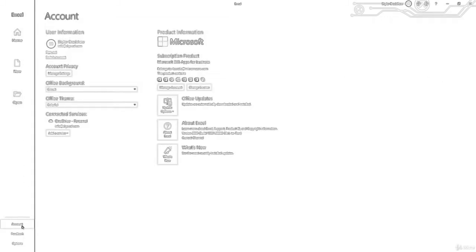Okay, now that we are in the Excel start screen, I did mention in the previous video that your start screen may or may not look different than mine depending on what version you have. So to check or determine what version of Excel you're working with, what you need to do is go down to the bottom left corner of your screen and click Account. Now this will give you all the info about your account, but the button that we want to focus on is this one right here, About Excel.